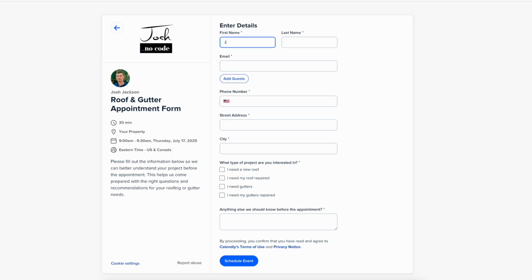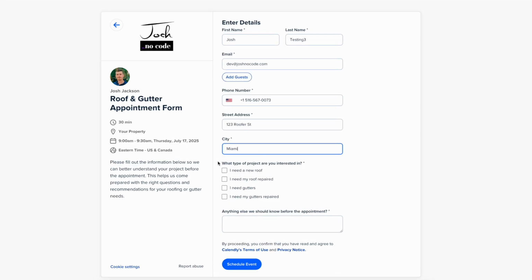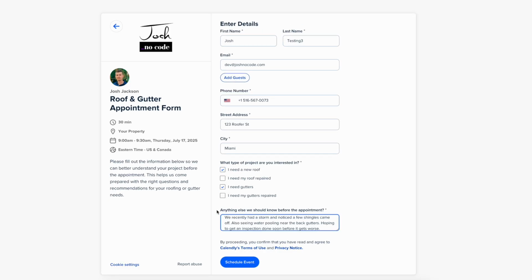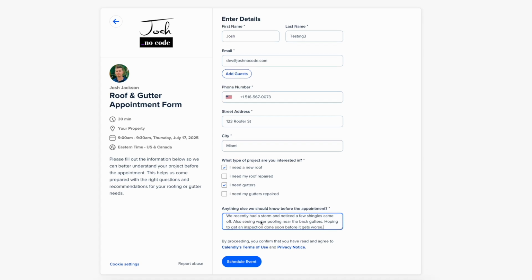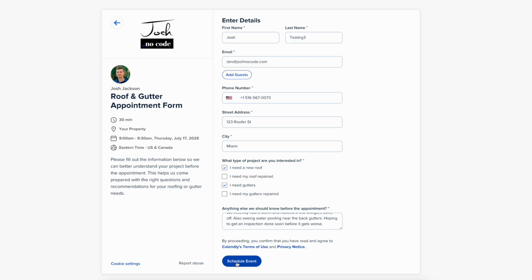Here I am in Calendly and I'm just going to make a test submission. And for the project, I'm going to select I need a new roof and I need gutters. And for anything else we should know before the appointment, I'm going to say we recently had a storm and notice a few shingles came off. Also seeing a water pooling near the back gutters. Hoping to get an inspection done soon before it gets worse. I'm going to go ahead and schedule the event.